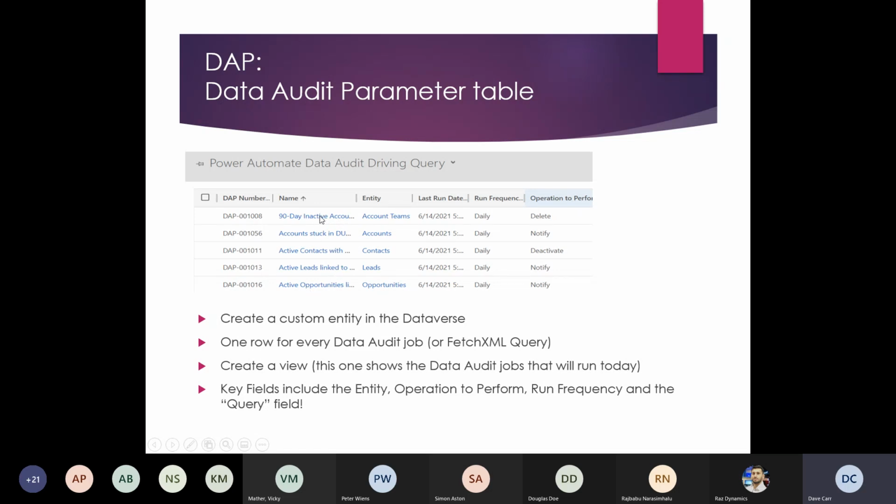And actually what I do is when I build a custom query, I name it basically with the DAP number here and the name, so I can go back and easily find that query in advanced find and make changes if I need to. As you can see, we've got these jobs processing against a couple different entities in CRM. The run frequency, we set it up so it will run daily, weekly, or monthly. And I'll show you how that works in a second.